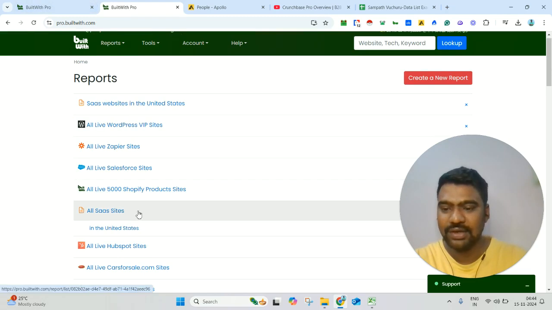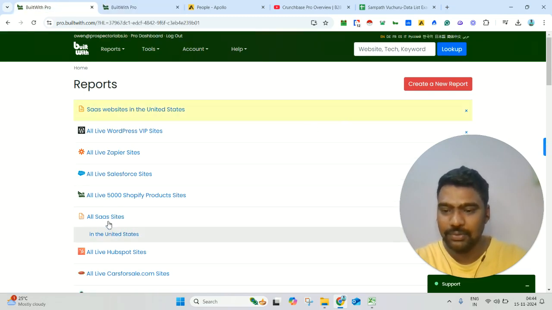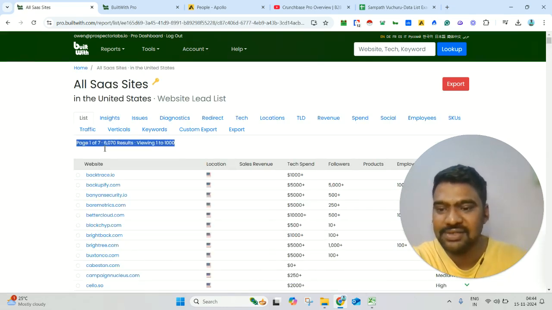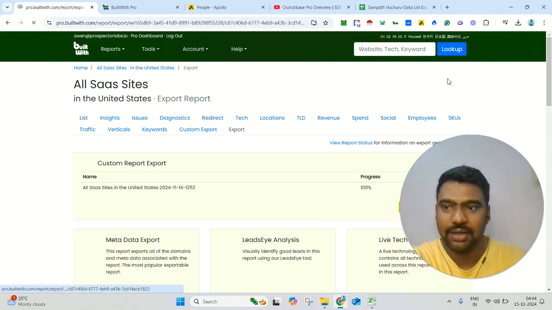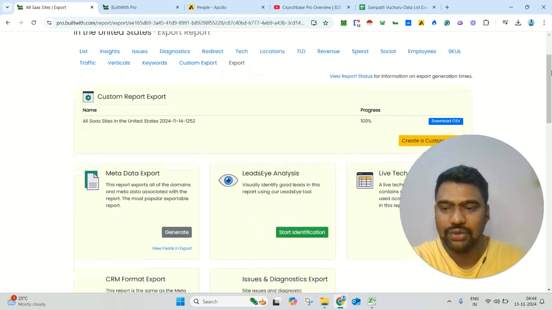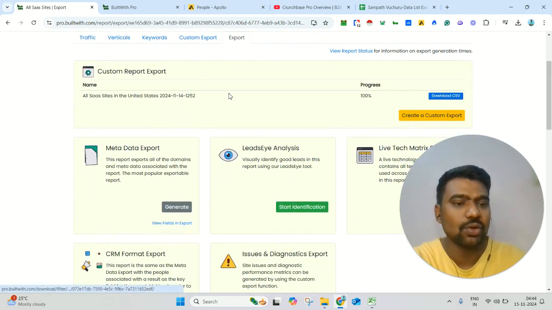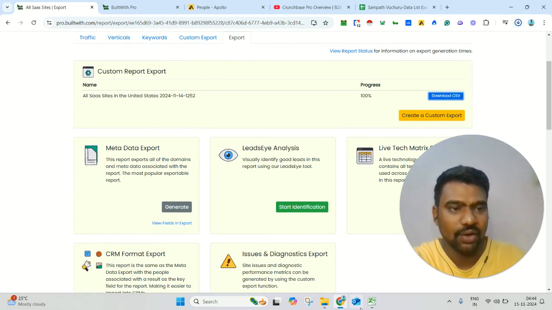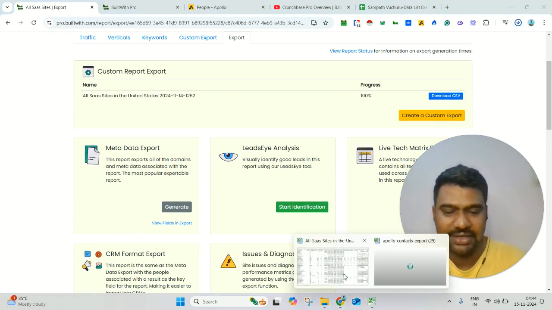Now what we need to do is simply go to here. I already generated this previously. Once I click that one, you can see US based SaaS websites, there are 6,000 plus. Now I simply click export. Once I click export, we can simply download the report. So I'm simply clicking download the report. Once we download the report, we can see it like this.